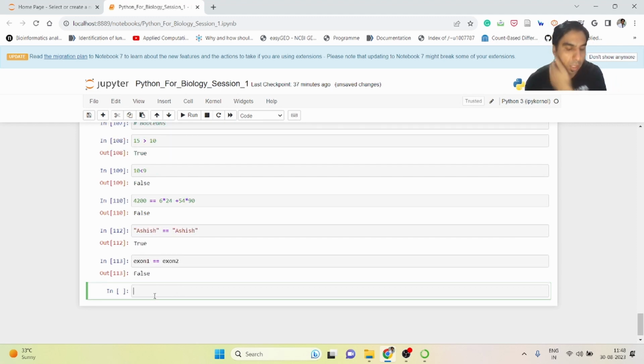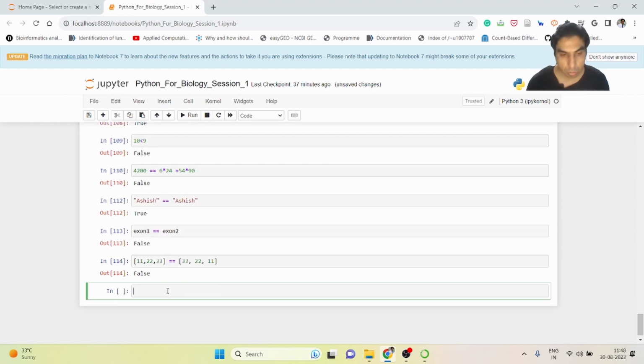So we can check in the case of a Boolean expression whether it is true or false. Or we can also check whether two particular combinations are the same. For example, I am saying 11, 22, 33 is equal to 33, and we have shuffled this thing. Is it equal or not? So it is not equal.